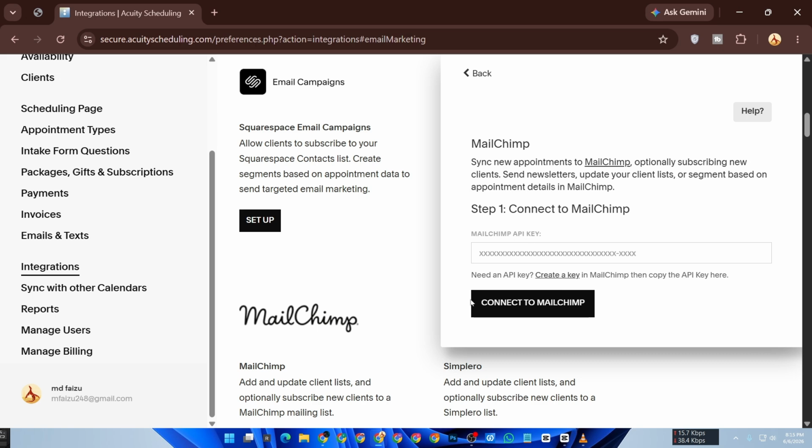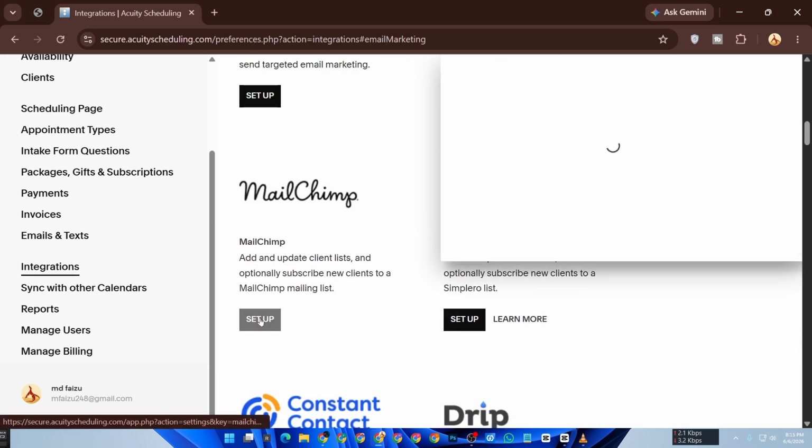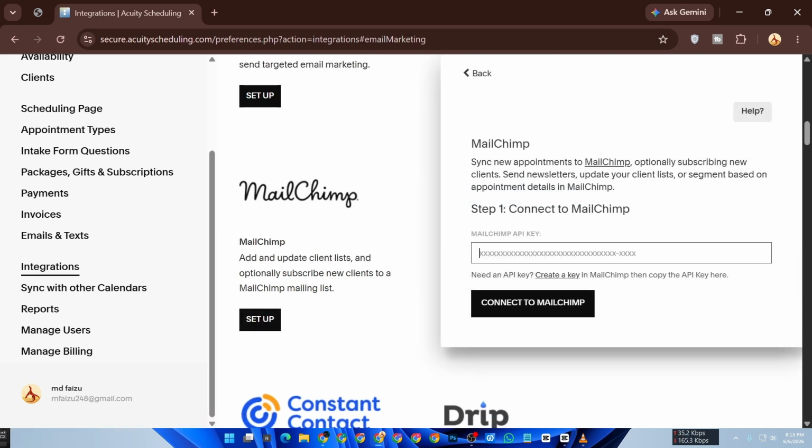Now choose the Mailchimp audience or email list where you want new clients to be added. Depending on your setup, you may also be able to map client information, such as first name, last name, email address, appointment type, or other details collected during booking. Once you've configured the connection, save your settings.